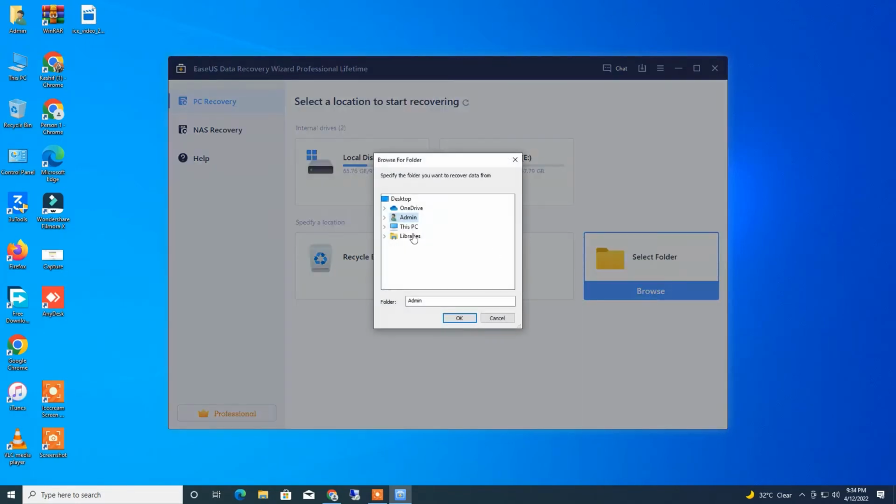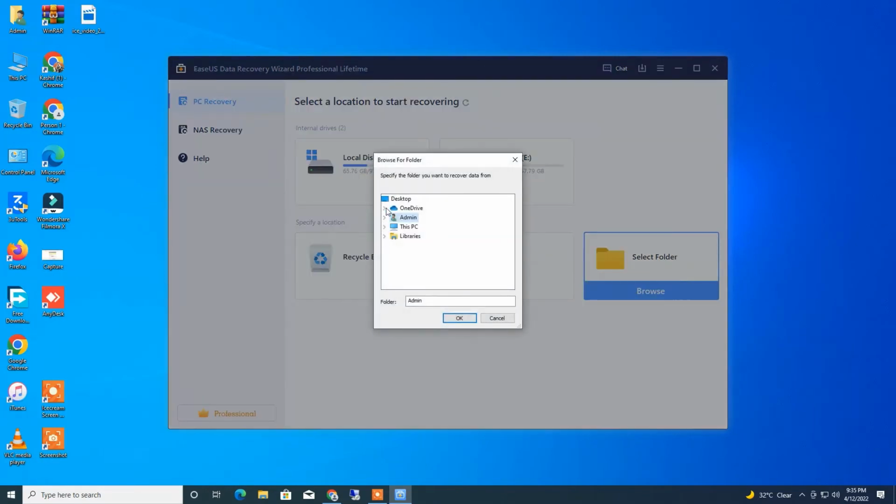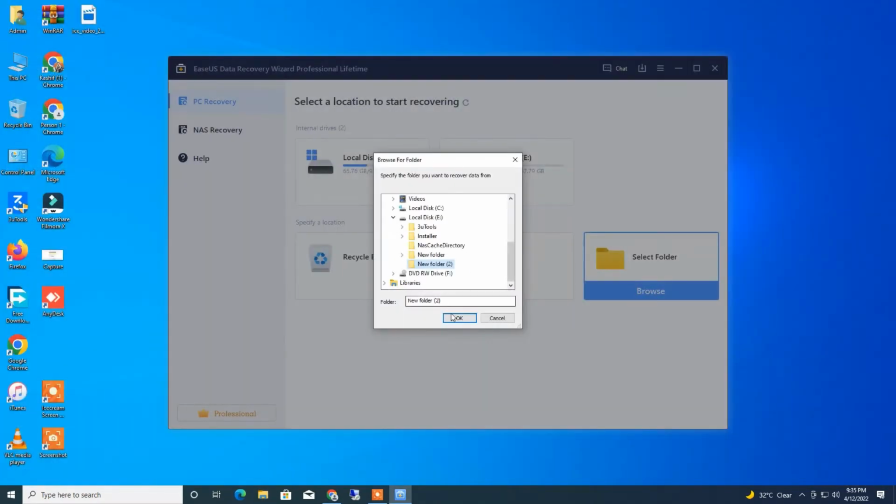As you can see, you can select the folder. If you want to select one folder to scan, you can select it here, or you can select the whole drive. I'm going to select the folder from which I deleted my data. So here is the new folder too. I'm going to select it, then click on OK. Let me show you first, the folder is empty.